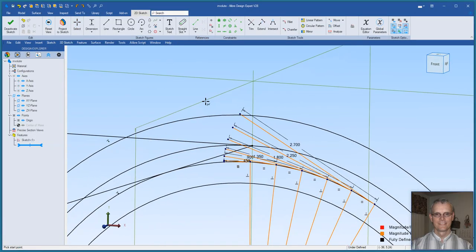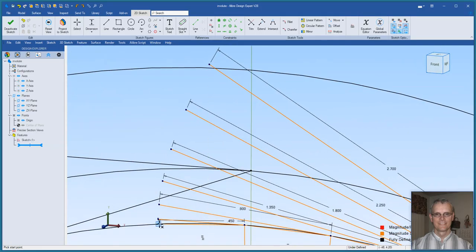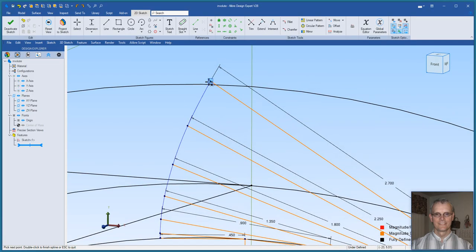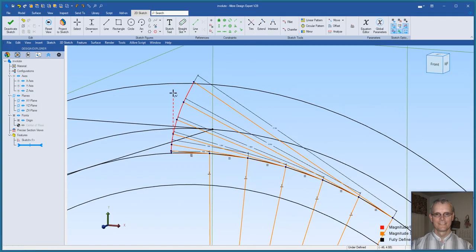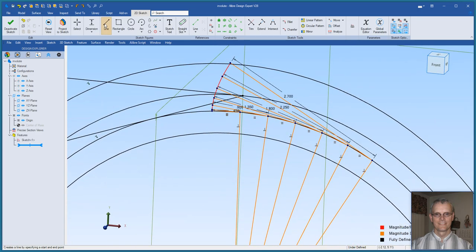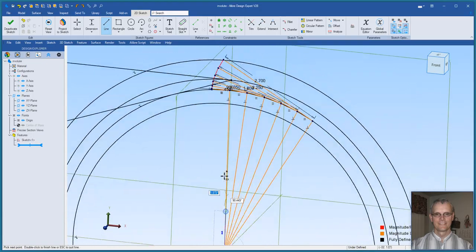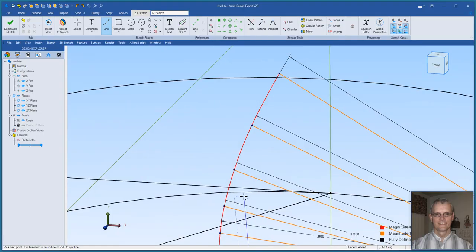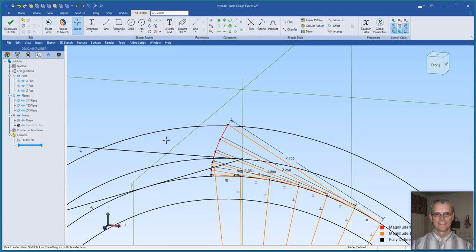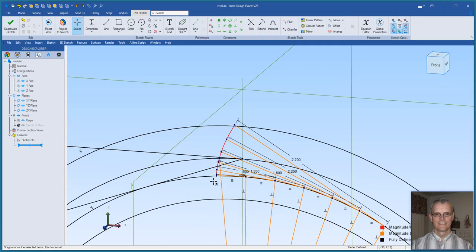Okay, now I'm going to use my spline and create my tooth form, my involute tooth form. Okay, and I need one more line on here, going from the center. I need to go from the intersection of the involute tooth form to the base circle. Now that I have that, make sure that everything moves. Good.